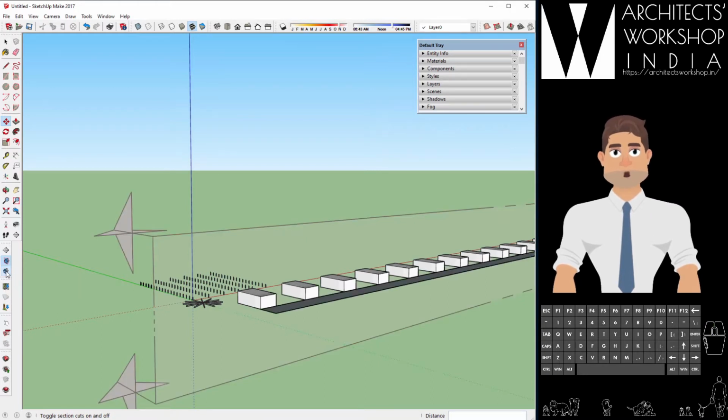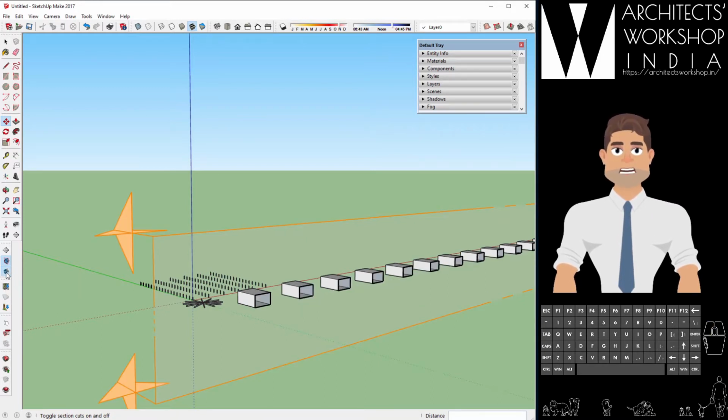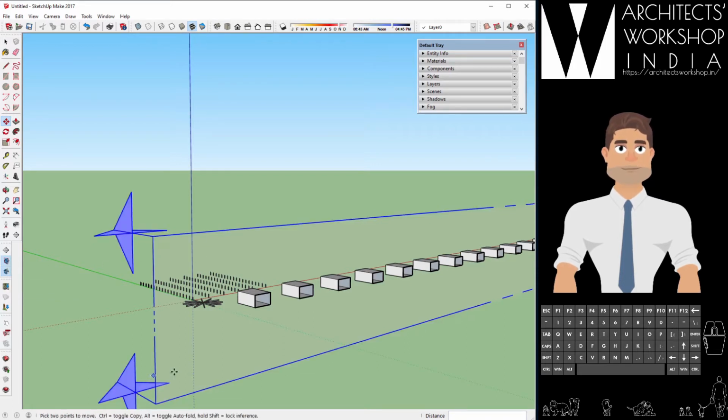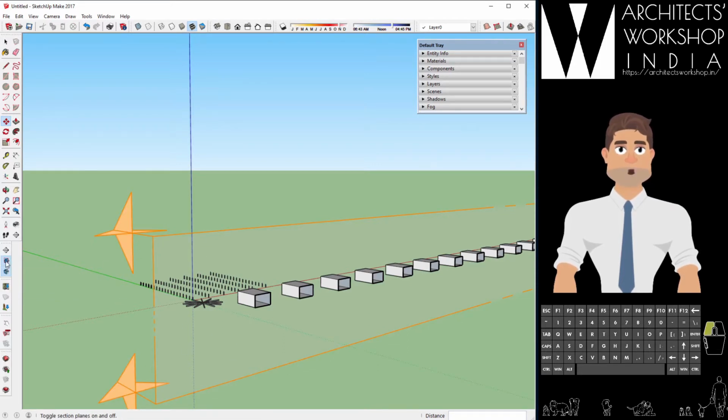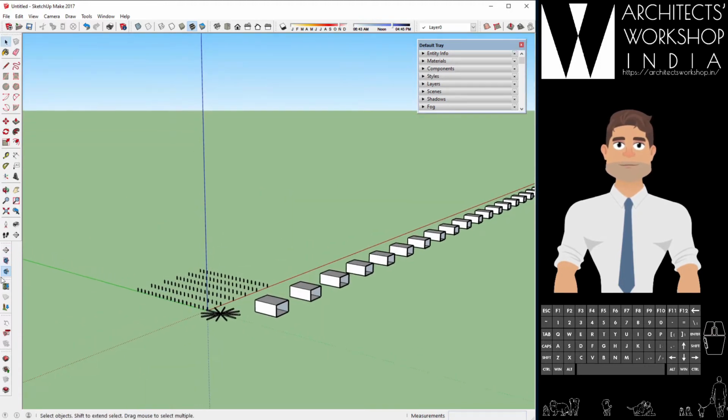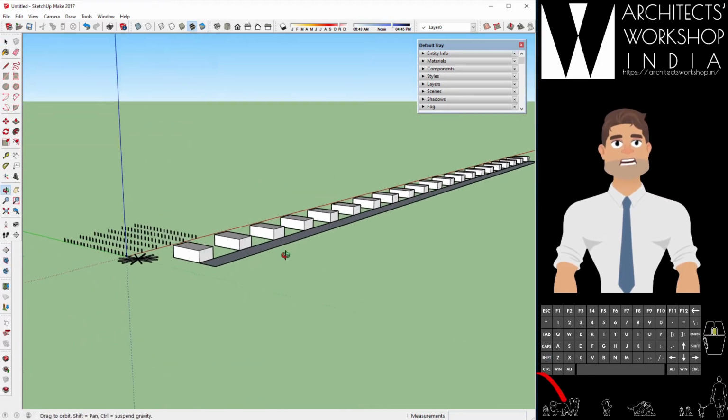We can control whether the section plane is active or not with this button, and whether this particular surface is shown with that button. Let's hide that for now and deactivate the section plane.